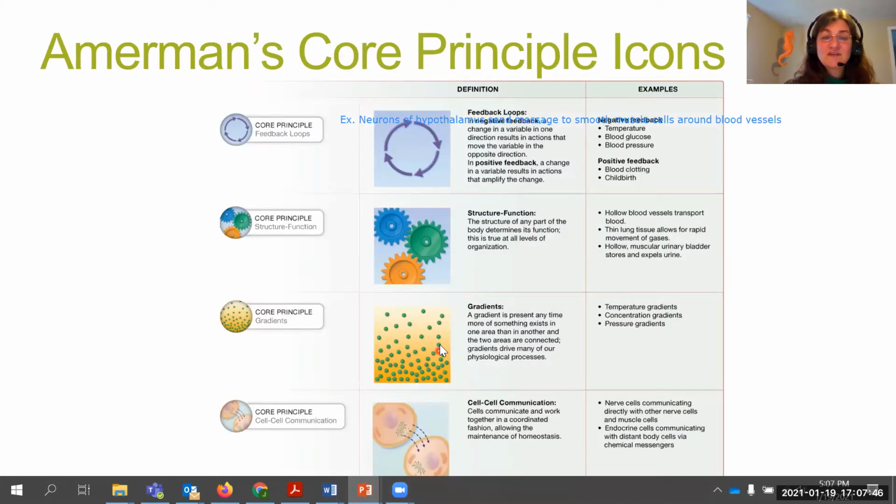Okay, and at the end, she has a little table. And she has little symbols, like the feedback loops, think of the circles: this receptor stimulates the control center, stimulates the effector. The information is fed back, negative feedback or positive feedback, back to the receptor to regulate. Or structure and function, she has little gears. Gradients, we see lots of dots and a few dots, right? Or here's our cell, sending those chemical signals from one cell to another. Watch as you read your textbook and you'll see these little symbols pop up again.